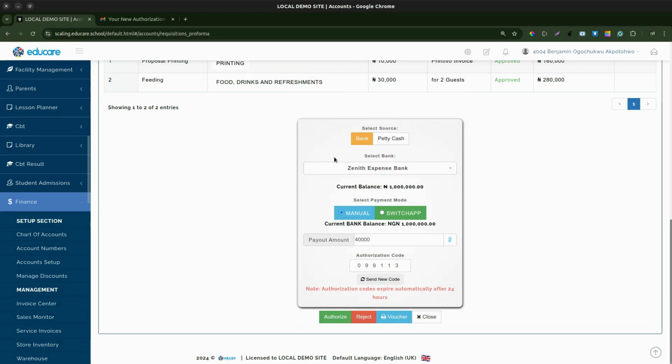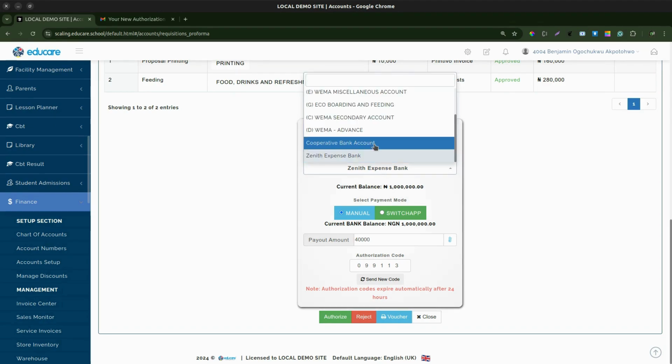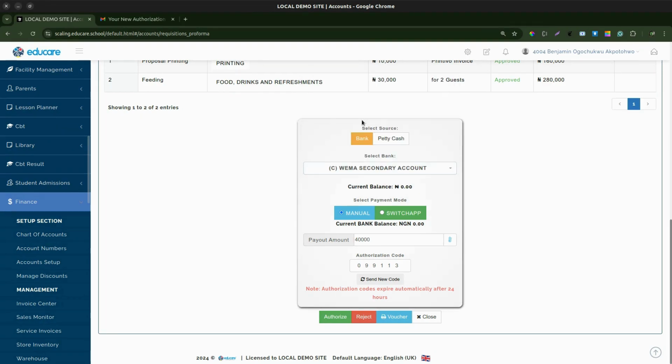Now, as you can see, the moment you select any of the banks, the balance on that bank in the ledger will always show up for you to know what you are dealing with. So we have a 1 million naira current balance on that Zenith Express Bank that we want to use.